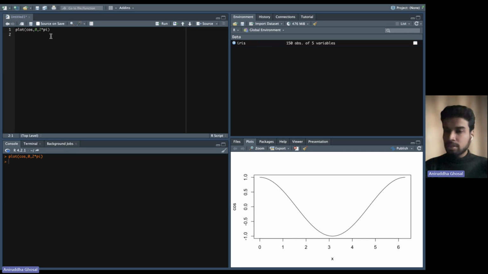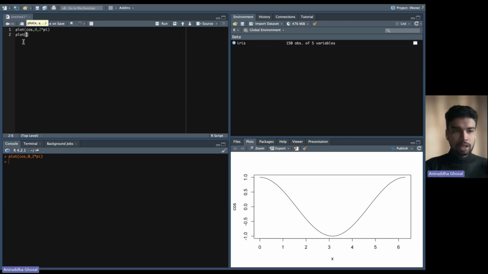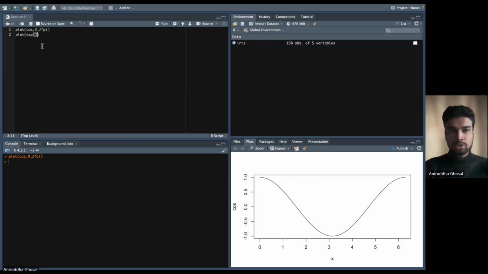Similarly, we can plot different other mathematical curves as well. So let's say now I want to plot an exponential curve. So I'm going to give plot. We use exp to show that we are trying to plot an exponential curve. Once again, we have to provide the limits of where we want the exponential curve to start and end. So let's say I'm giving from 1 to 5. This signifies that the exponential curve is starting from 1 and ending at 5.